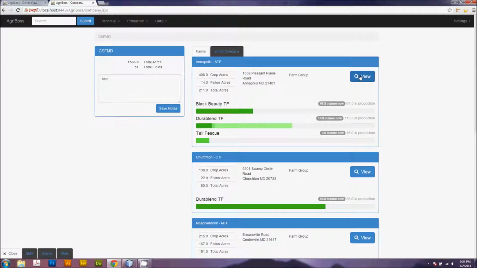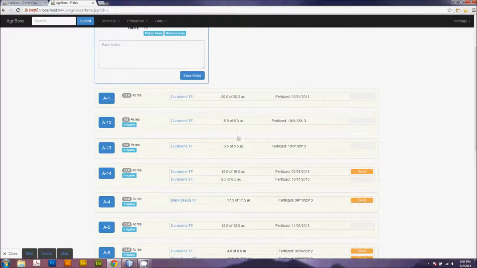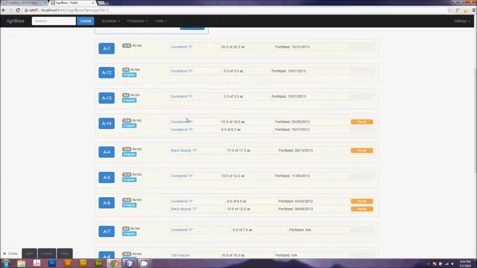You can drill into each of these farms. This will give you the maturity by month here for each of your crops at each farm. And then down here you'll have your fields, and each one of your fields will list any active crops to the right of it here. So you can either click on the field or go straight to the crop.